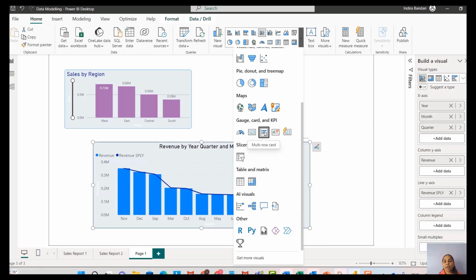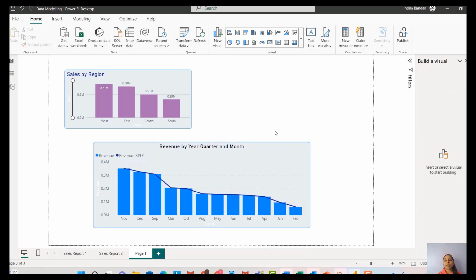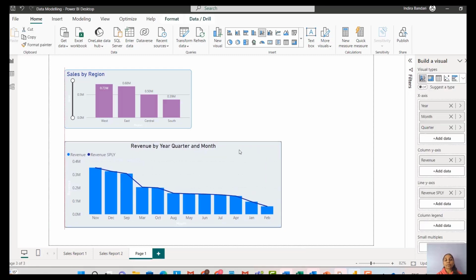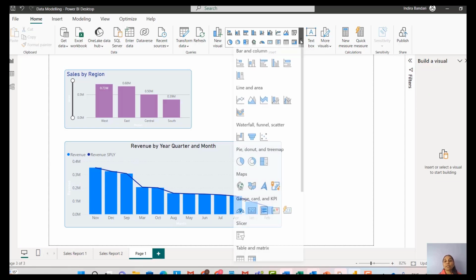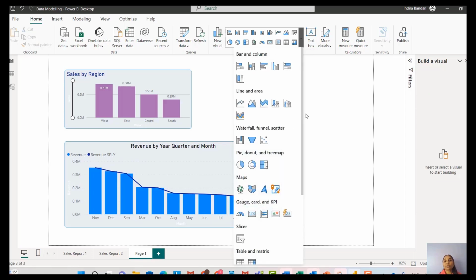So this is the old card, this is the multi-row card, and that's the KPI, and this is card with the word new in brackets. If I choose this one, this is going to disappear because I'm actually selecting this visual. So what I want to do is deselect this one, and then let's look at adding the new card visual. Just pick the new card visual from the gauge card and KPI area.